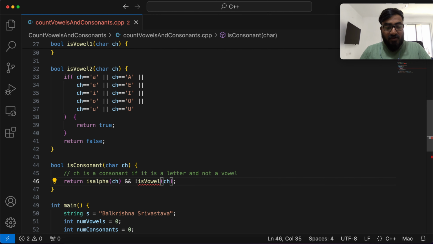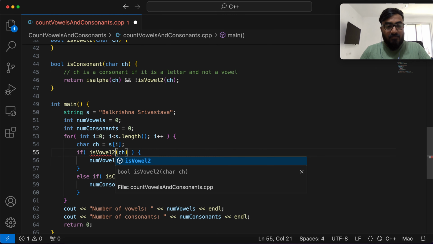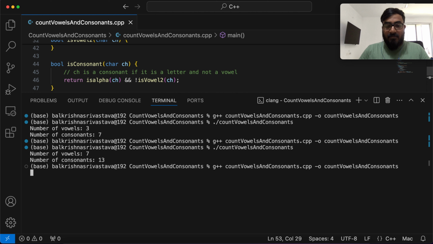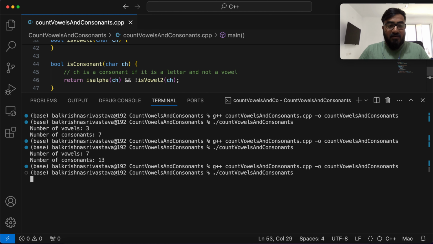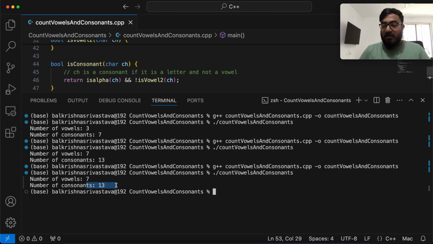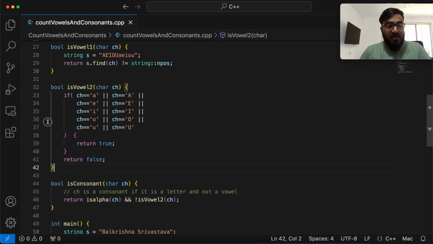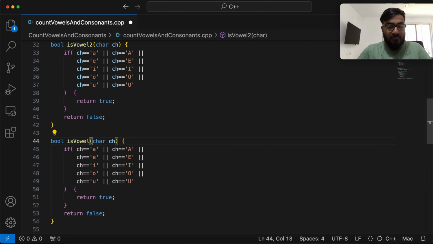I'm going to use isVowel2 in both places. I should be getting the same output, right? So I compile, I run. Vowels 7, consonants 30. The third approach that we can take to check for a vowel is using switch case.